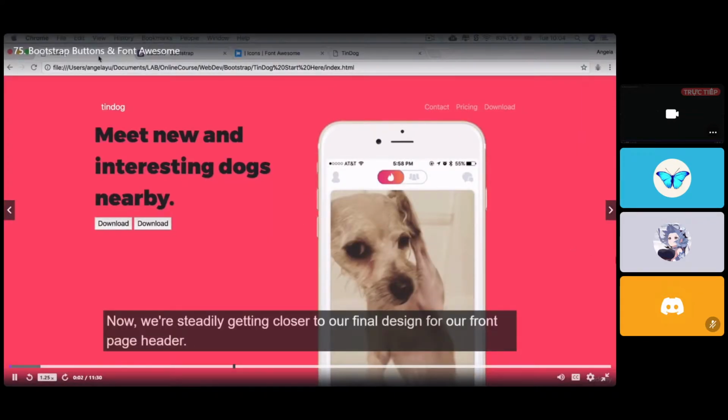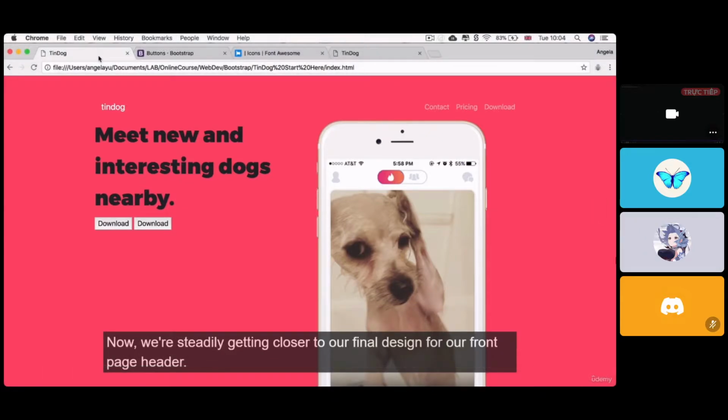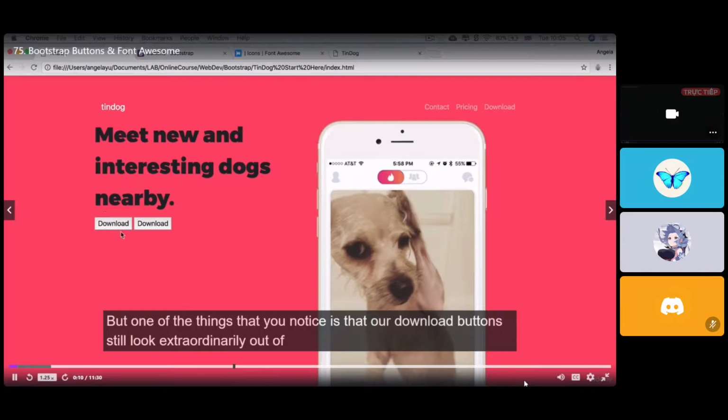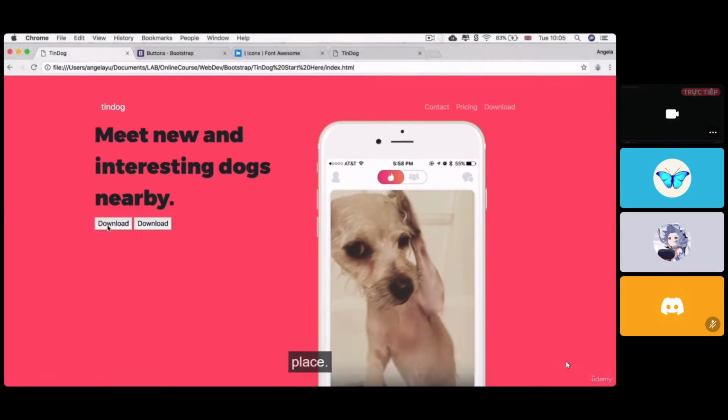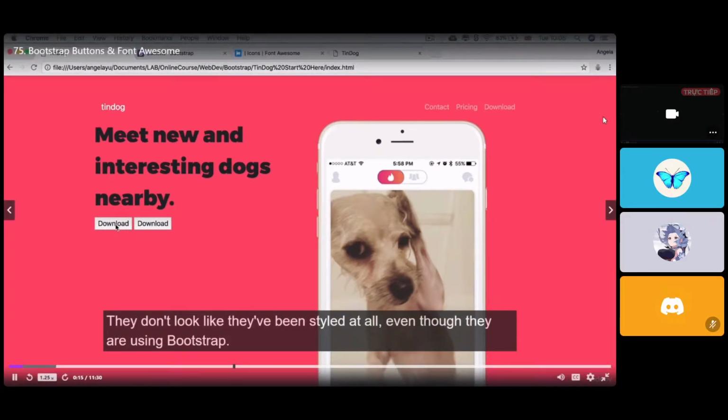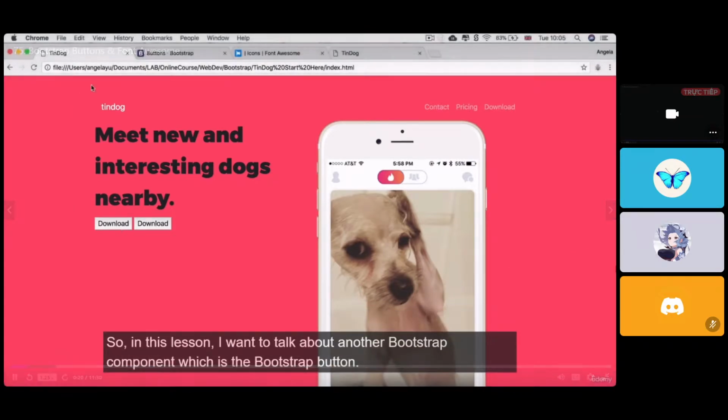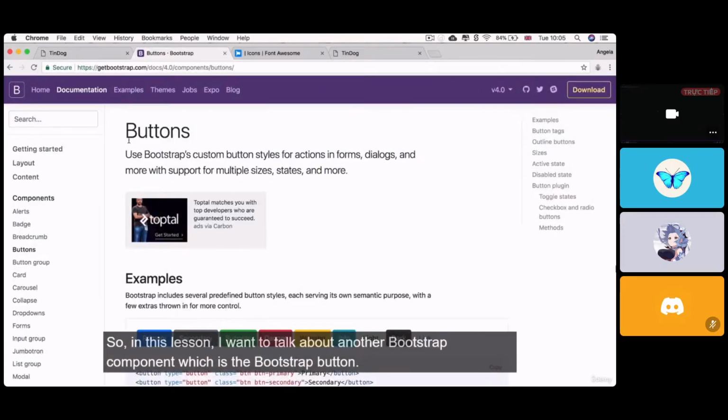Now, we're steadily getting closer to our final design for our front page header, but one of the things that you notice is that our download buttons still look extraordinarily out of place. They don't look like they've been styled at all, even though they are using Bootstrap. So in this lesson, I want to talk about another Bootstrap component, which is the Bootstrap button.